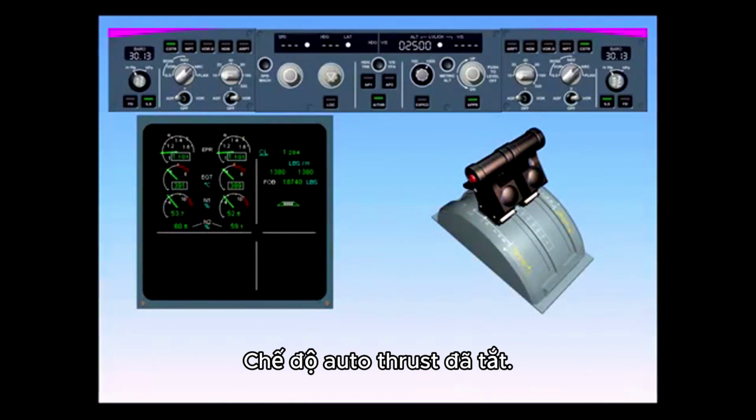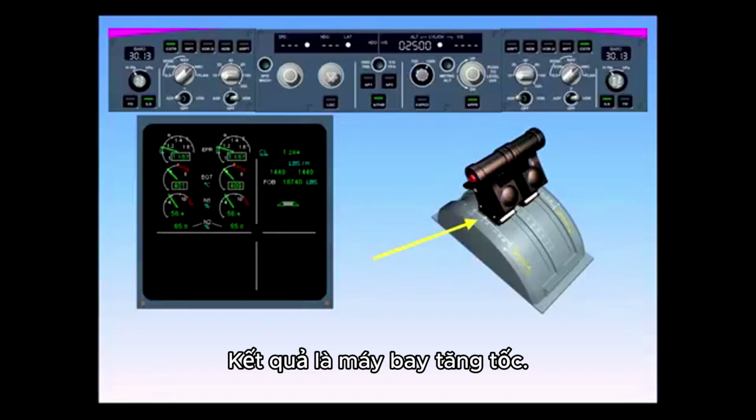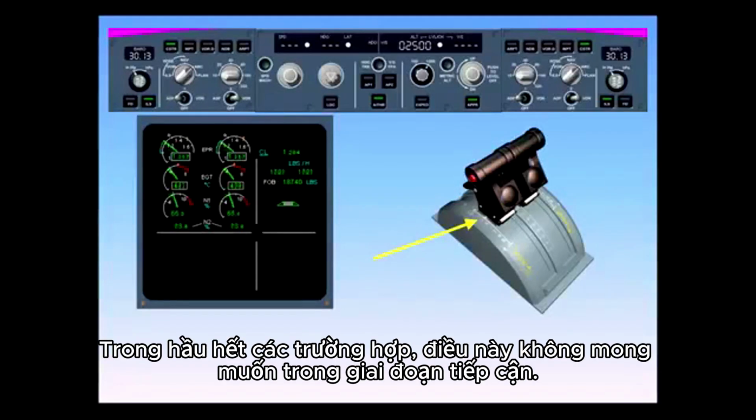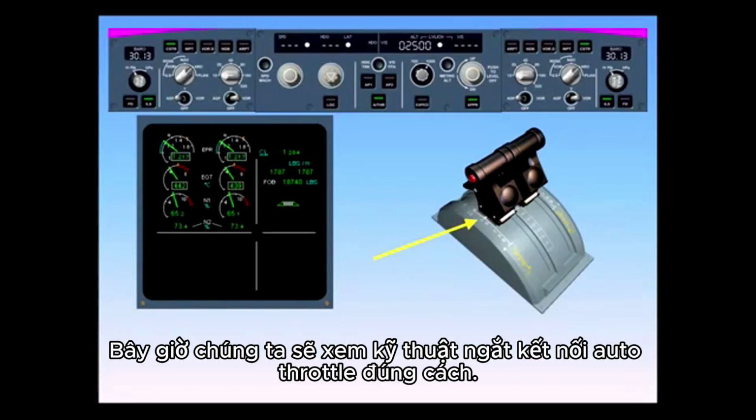Auto thrust is now disconnected. Unfortunately, the levers are still in the climb detent, so thrust begins increasing to climb thrust. As a consequence, the aircraft accelerates. This, in most cases, is quite undesirable. In approach, for example, this will likely cause a go-around. We will see now the proper auto-throttle disconnect technique.